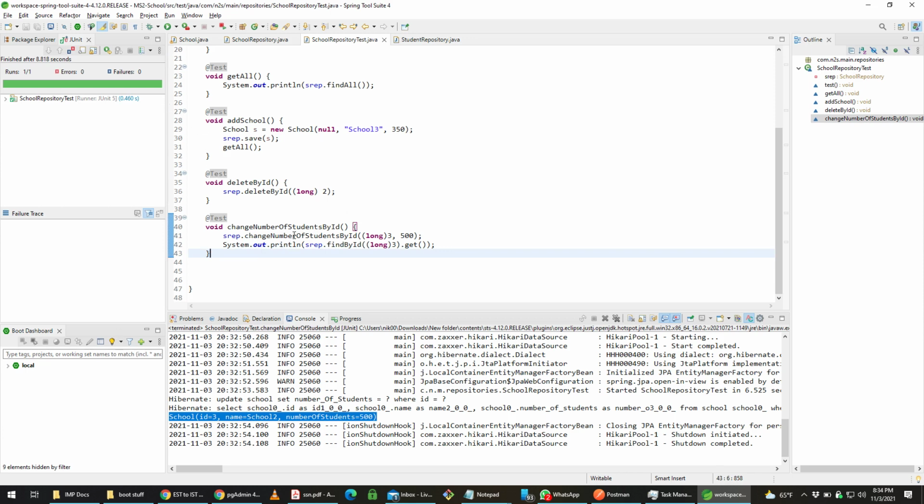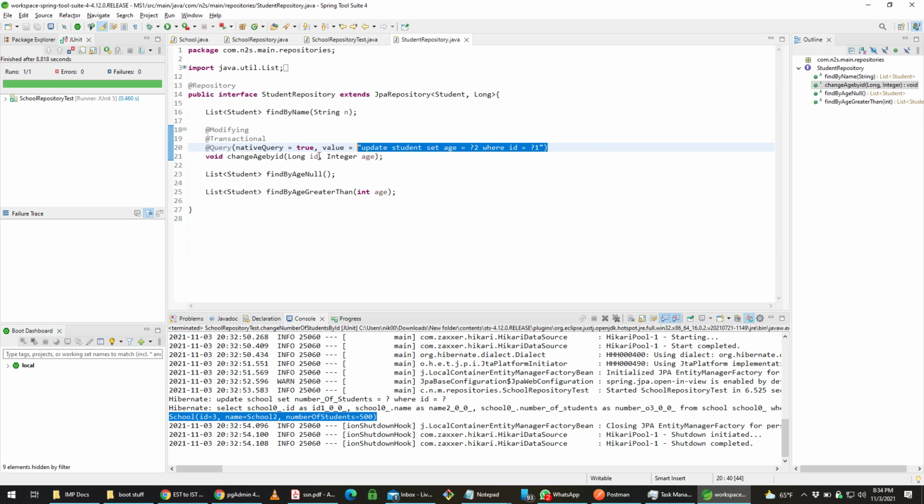So, change number of students by ID. Now you know how to make the updating operations, right? You have to know SQL for that. Okay.